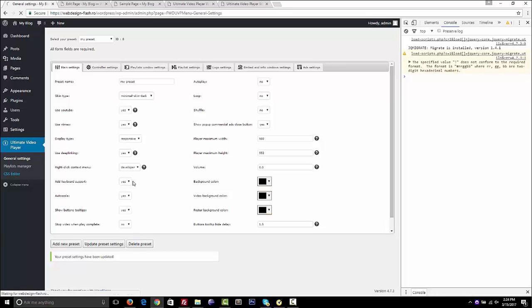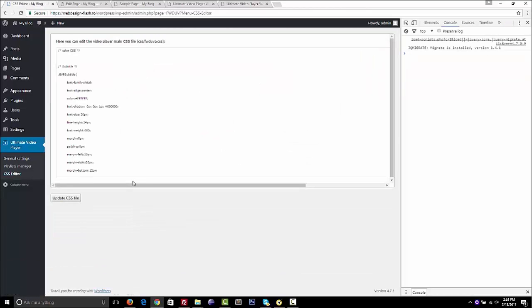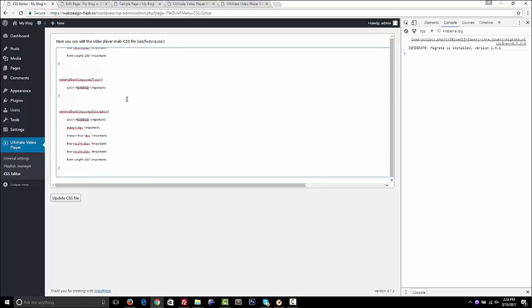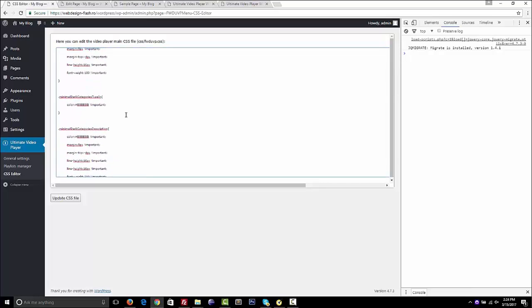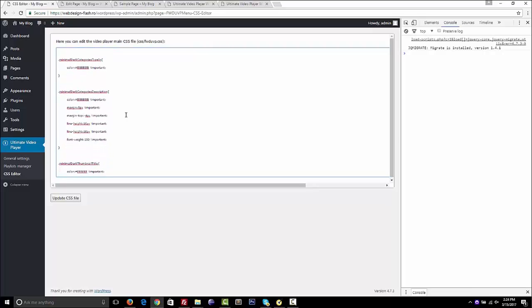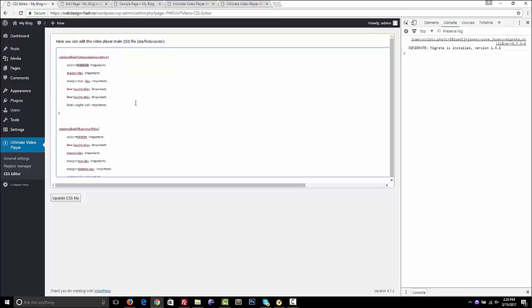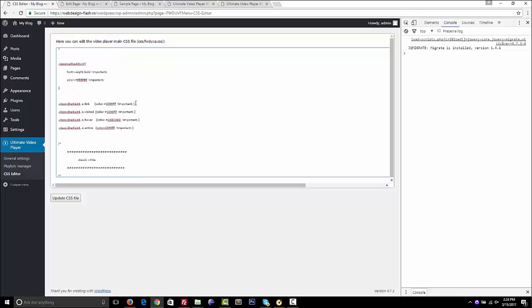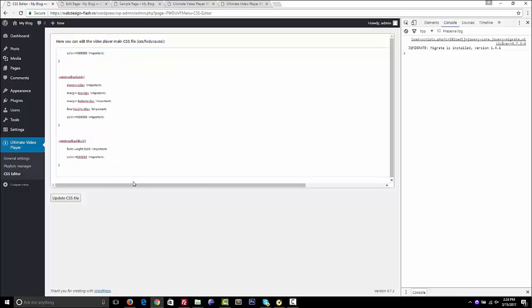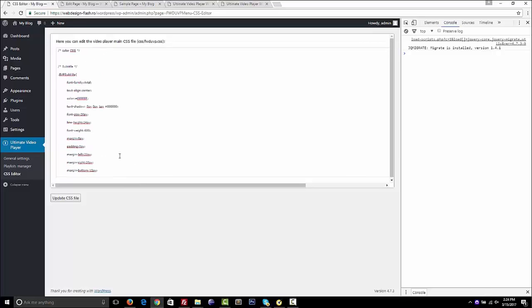The CSS editor has some predefined CSS here for subtitle, for stuff from the playlist. Like I said, these are classes that I define myself, but you can add any CSS here that you want to use in the player, so keep this in mind.